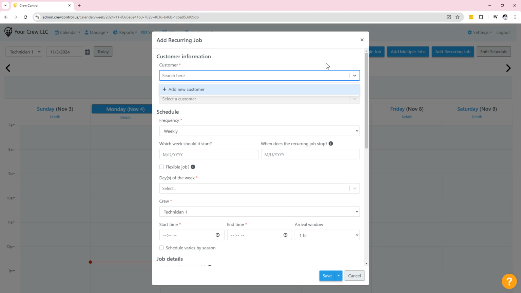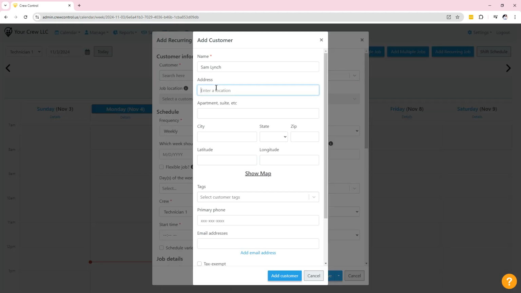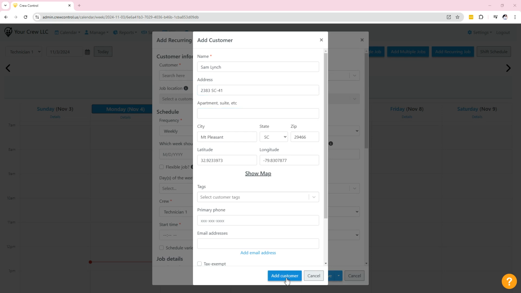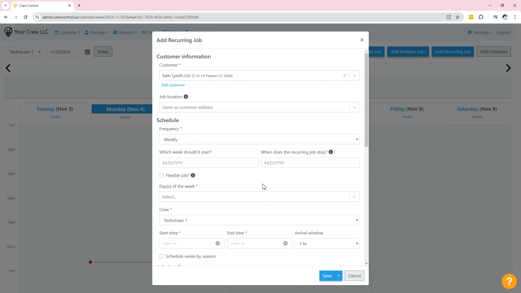Now you'll need to specify the customer. Type the customer's name, and if it's a new customer, select Add, then provide all the customer details. You can use the Smart Address search to select the correct address for your customer. Once you've filled in all the details, click Add Customer to save the customer to your system.